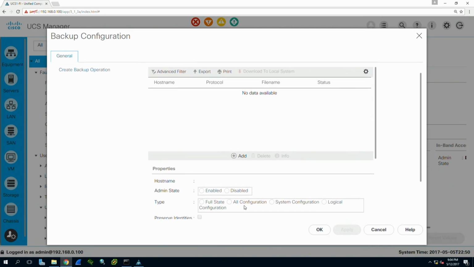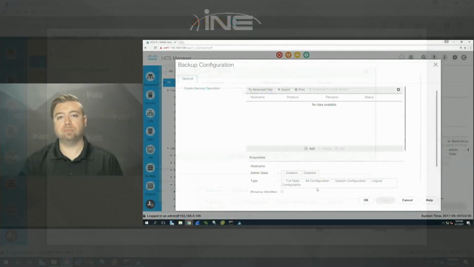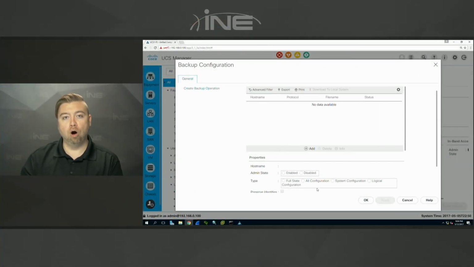So we're going to go to Backup, and then create a backup operation, and it asks what type we want it to be. For the first example, we'll go through all configuration first, because we can simply export that and import it back in, whereas with the full state, we have to erase the box, reload it, and then restore it from the full state backup, so it's going to be more time consuming.